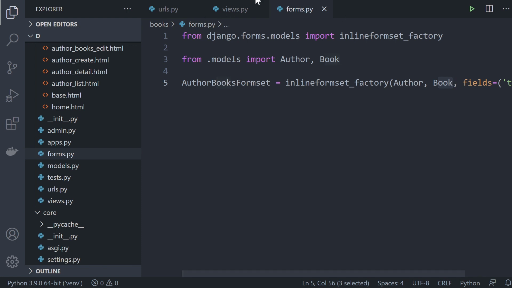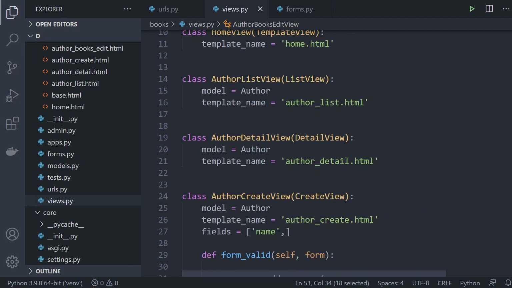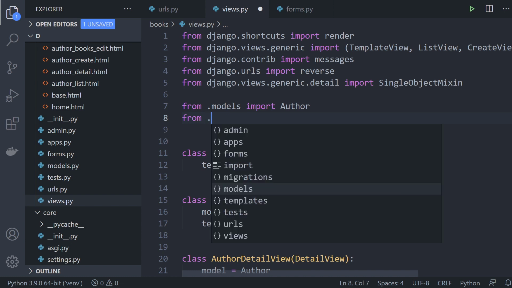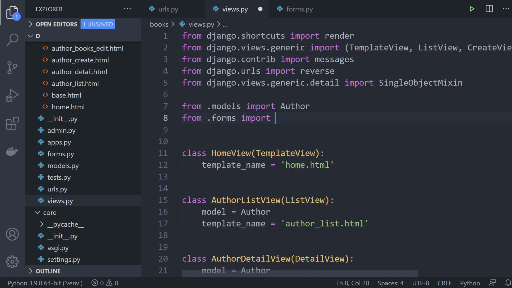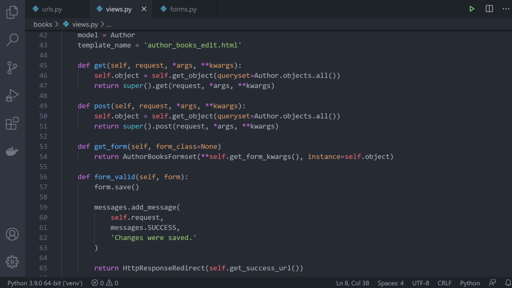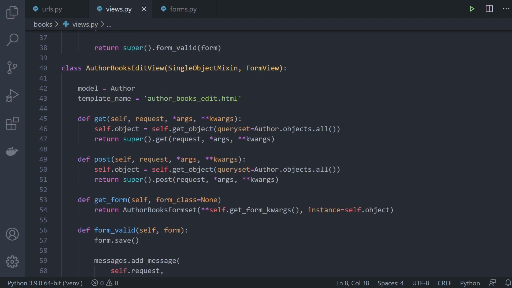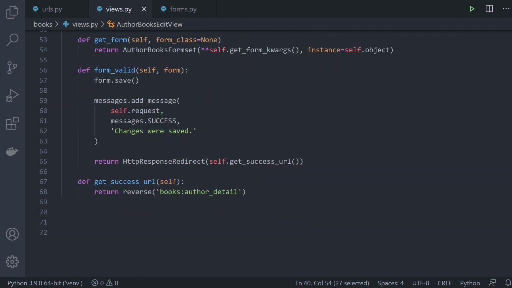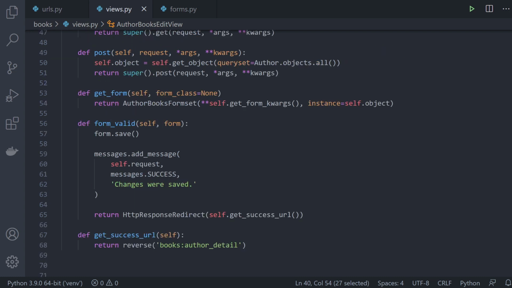Right, so now we've got that in place. Let's go back to our view. Let's make sure that we bring this in. So this is going to be from our forms. We want to import our author book form set. And that's it really with the view, I think. Everything else is handled. The actual deleting, adding data, etc., is all going to be handled by SingleObject and the FormView behind the scenes. So it does make it very easy to utilize once you understand these core concepts.